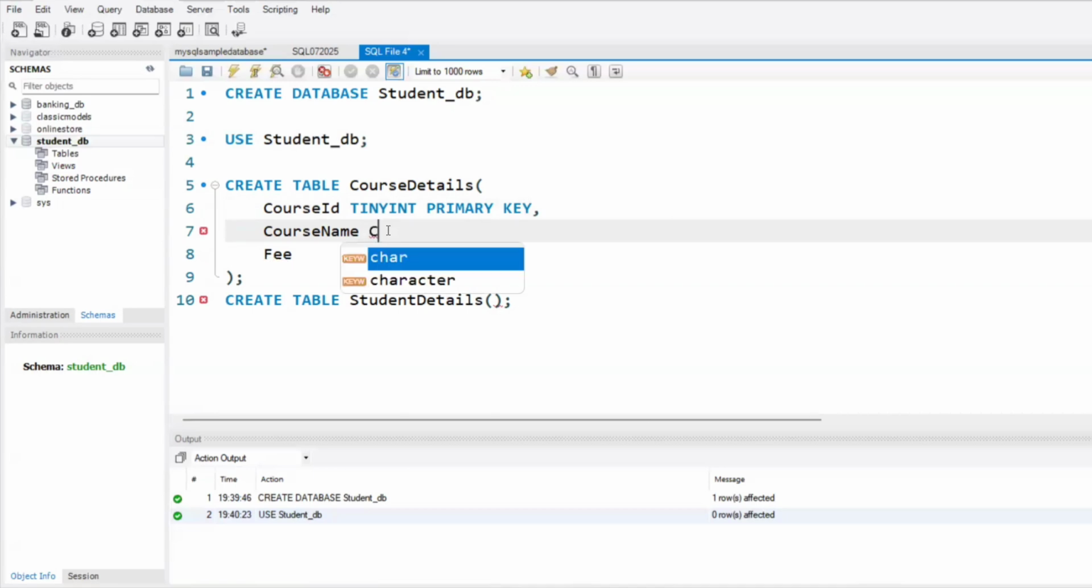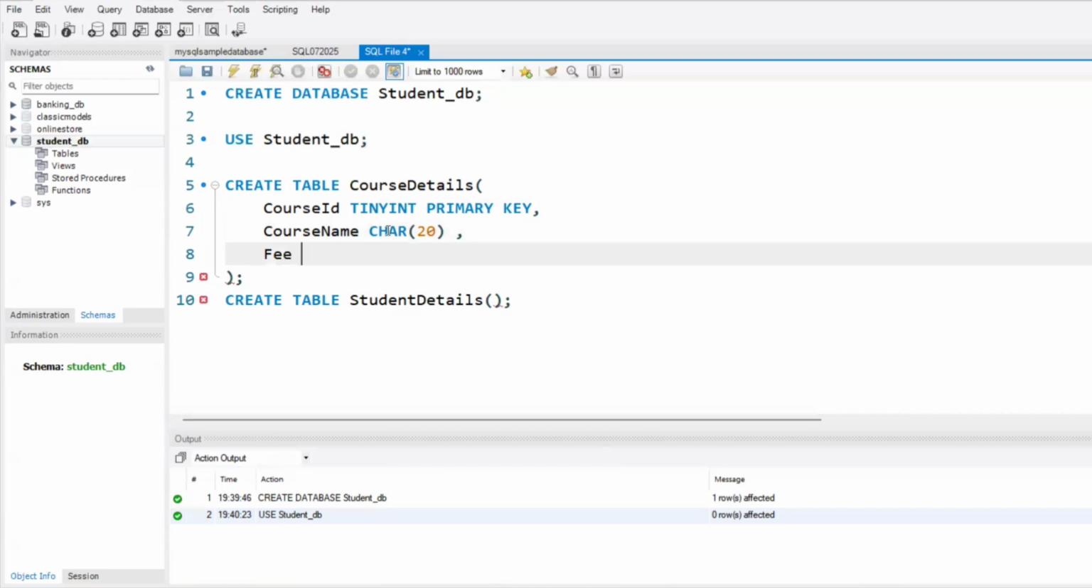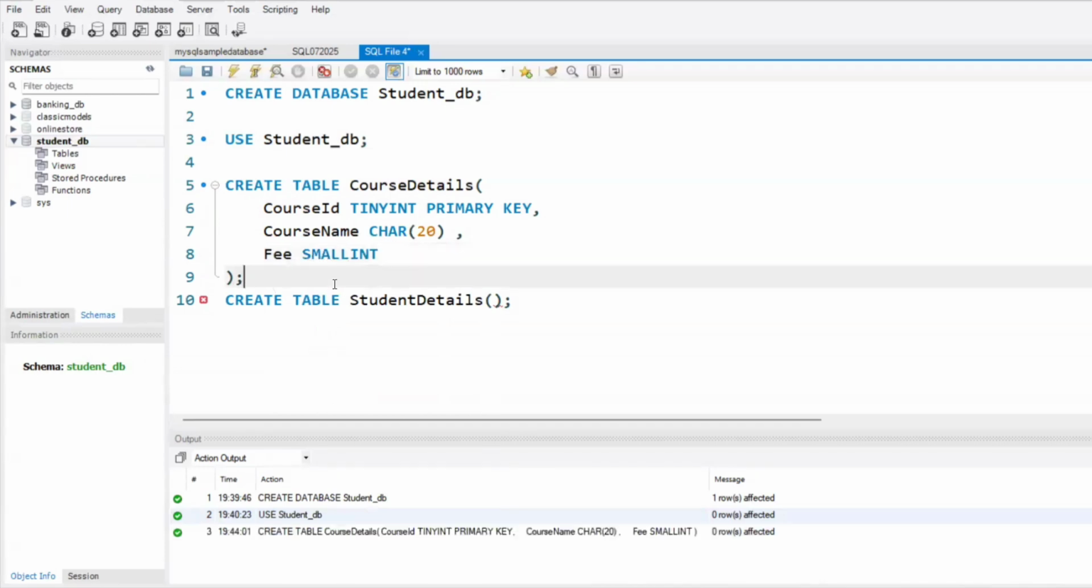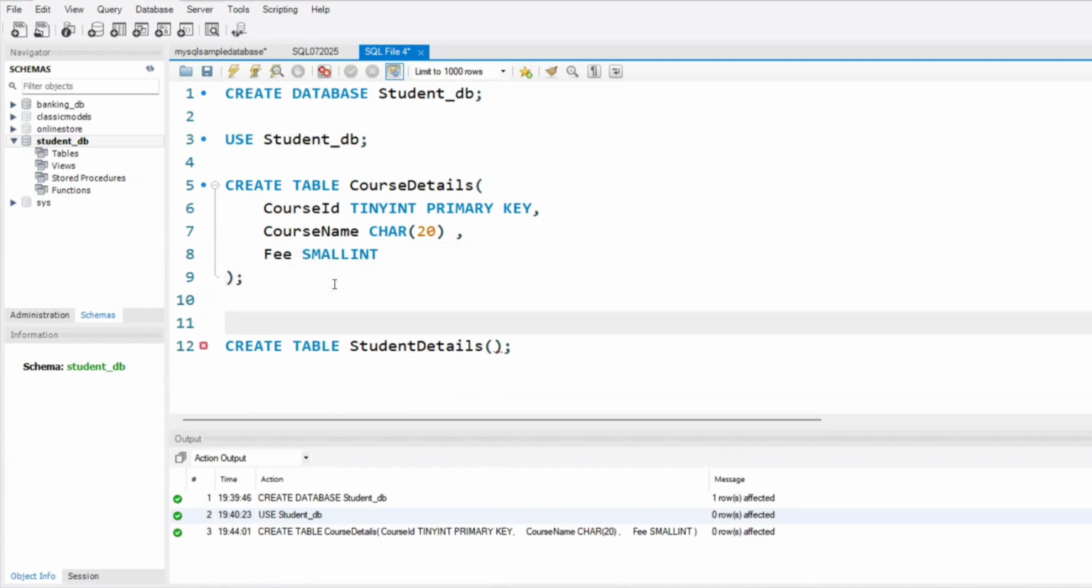Course name can be character of 20. If required, I can provide a constraint called not null as well. After that, I am providing the next column as integer or small int, based on the requirement. After that, let me execute this query. Now the table got created with the name course details.